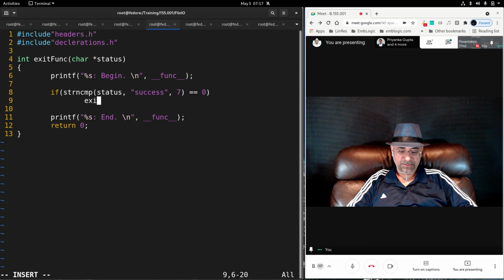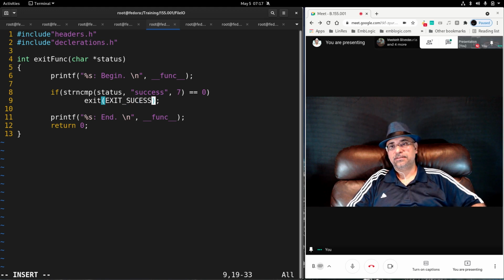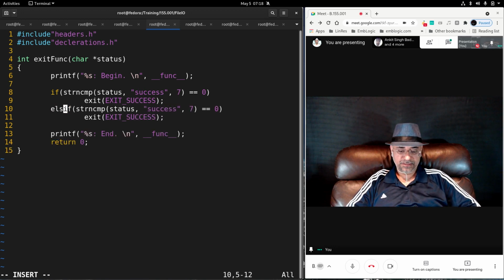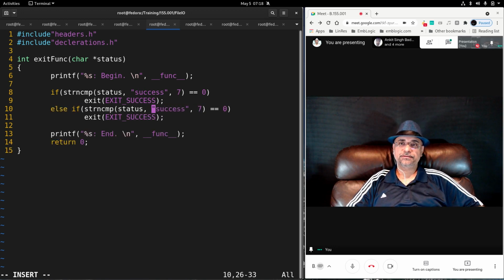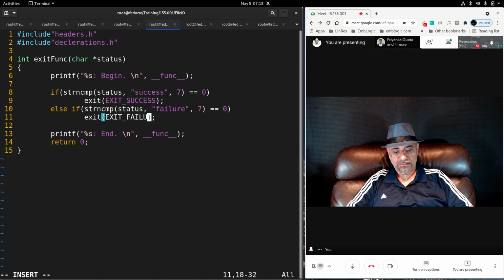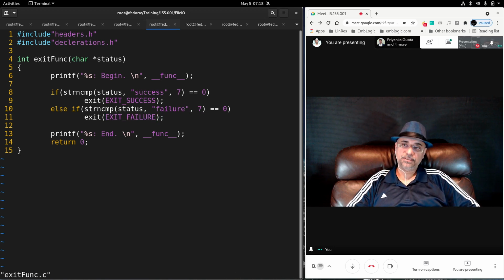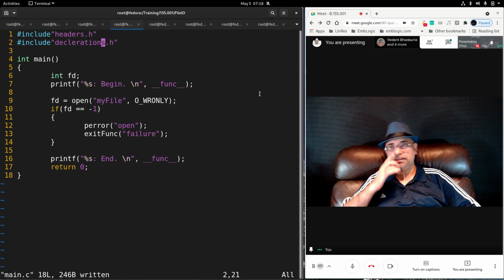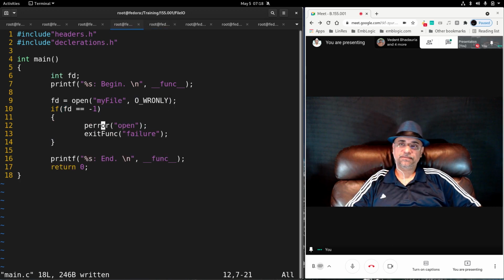Then you will do exit, exit success. If in case there is failure, then you will do exit, failure. That's it. Now your exit function is done.